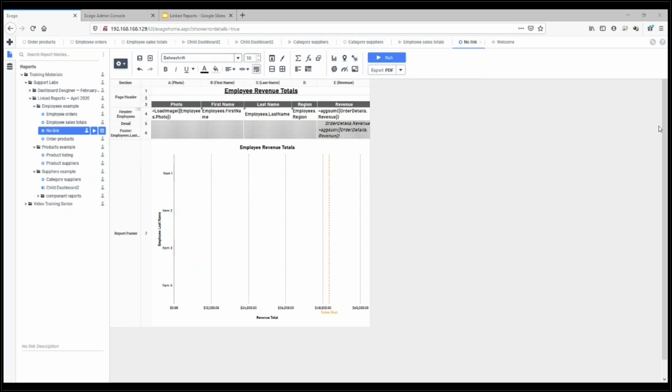All right, so we'll continue on. Now we're going to make a link here. To link to a report, we're going to use the linked report icon in the toolbar. It's this one right here. Looks like a little chain.